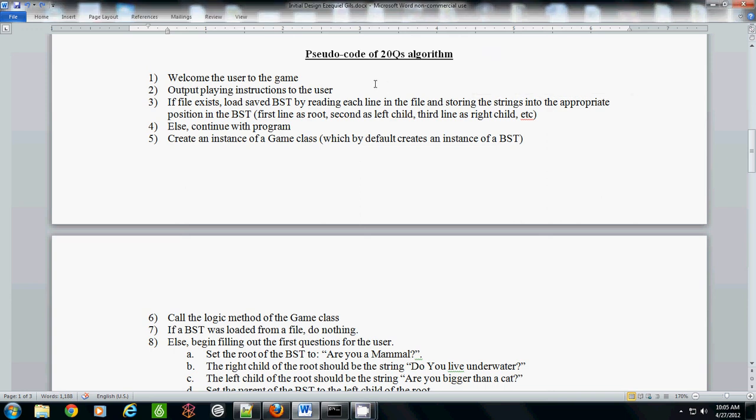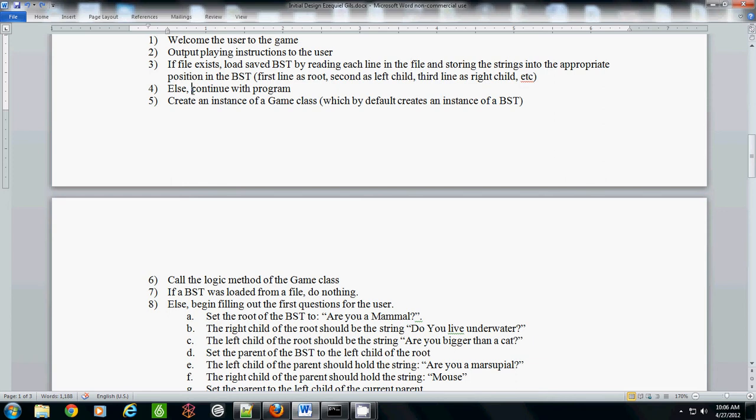Alright, so today I'm going to be showing you the algorithm for my 20 question animal guessing game program. We've got to welcome the user to the game, then output the instructions. If a file exists with data, we've got to load a BST, a binary search tree, reading each line in a pre-order manner. If a file doesn't exist, we continue with the program.